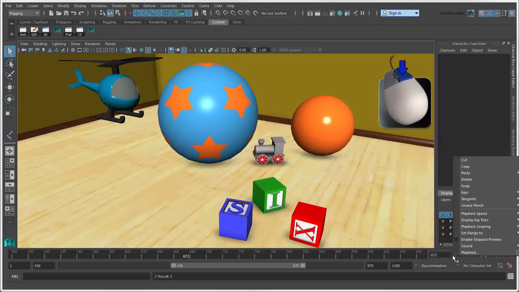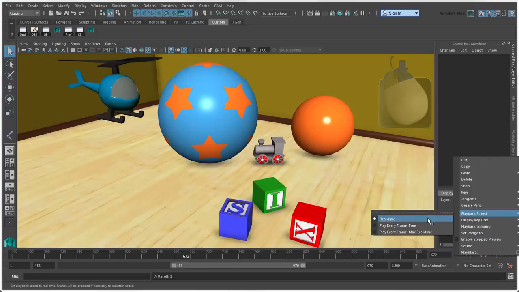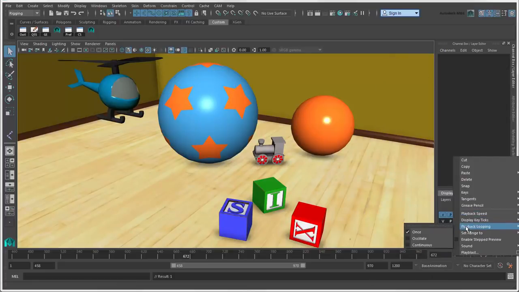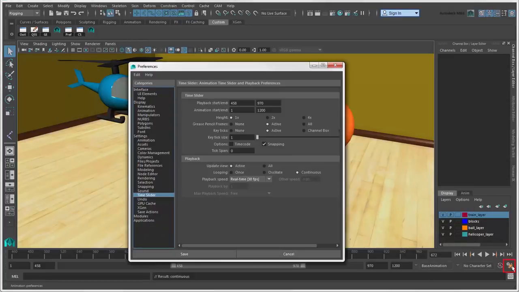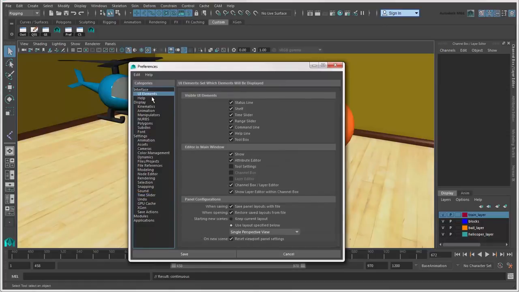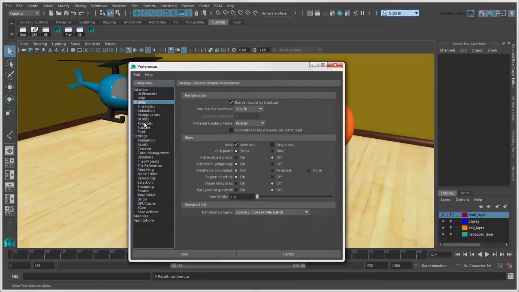Right-click any of the buttons to open a menu where you can change the speed, the looping, and other playback options. To set the default playback options, click the Animation Preferences icon here. This opens the Preferences window to the time slider options. Of course, you can also set preferences for any other category you like.